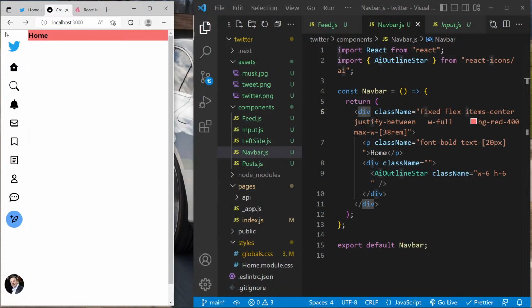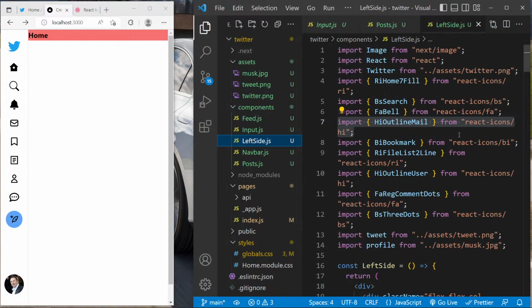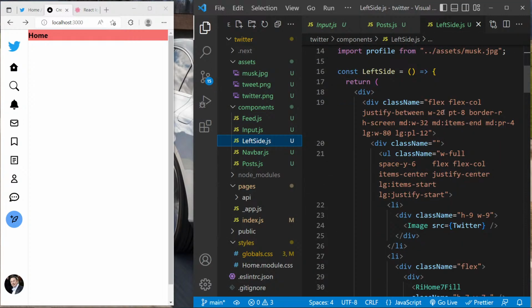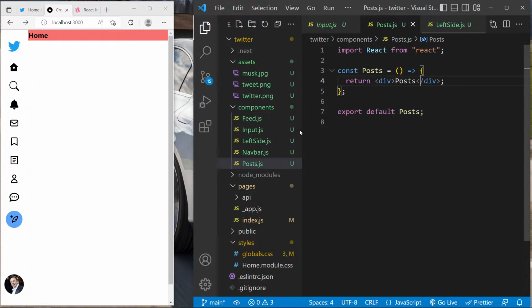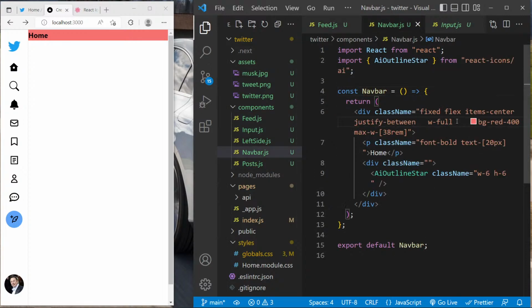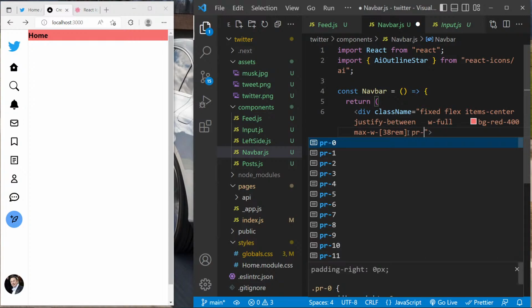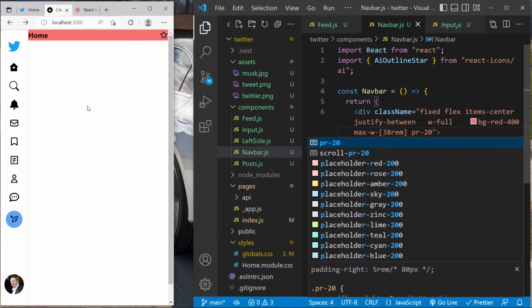Yeah, we have to take away the width of this sidebar. So on the small, if we go to the left side, we can see a width on small, a width of 20. So here in the feed to the navbar, with full, we can say a padding right of 20 and save, and we get this.